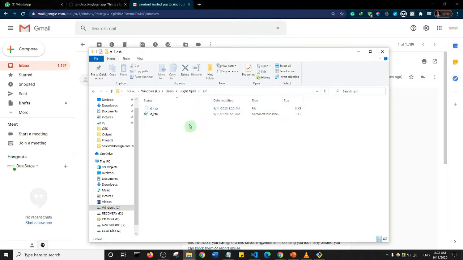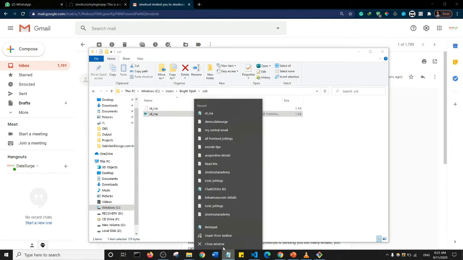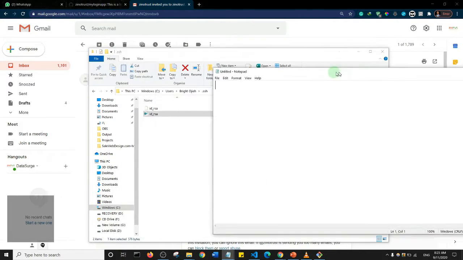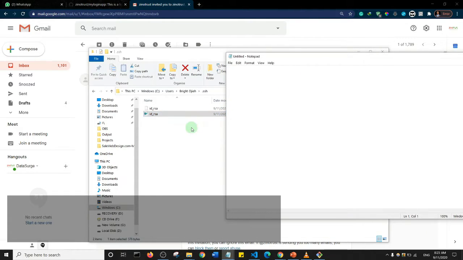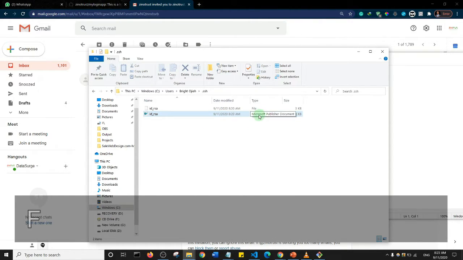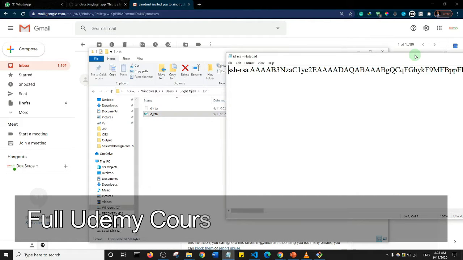Okay, so I've located the files that were generated, and I have them here. So there are two files that were generated. The first is the private key and the second is the public key. Okay, so basically what I'm going to do is I'm going to get this public key and I'll post it on my GitHub account. So I'm just going to open a notepad, okay, and I will drag the second file, which I said is the public key, onto the notepad.